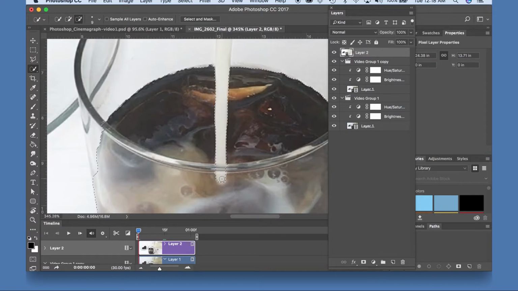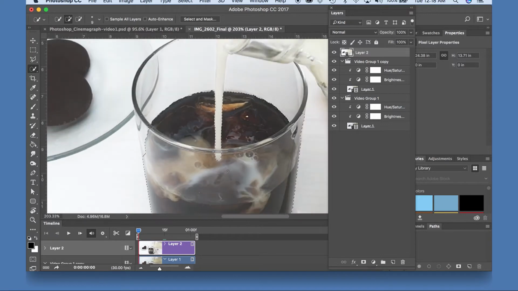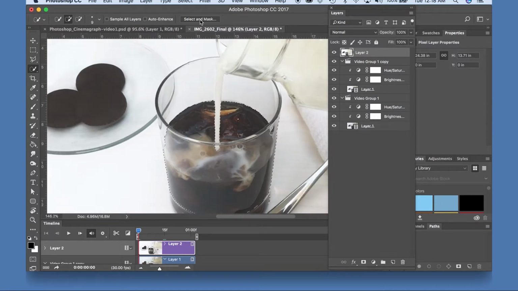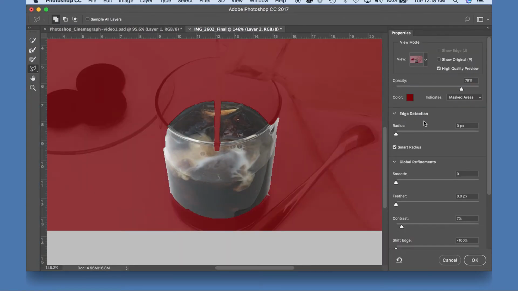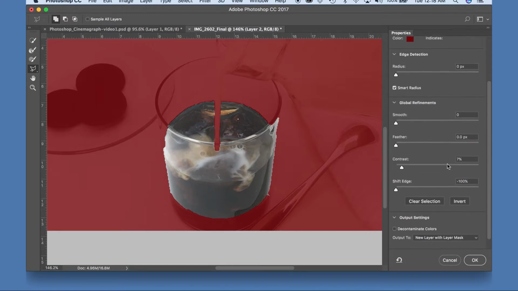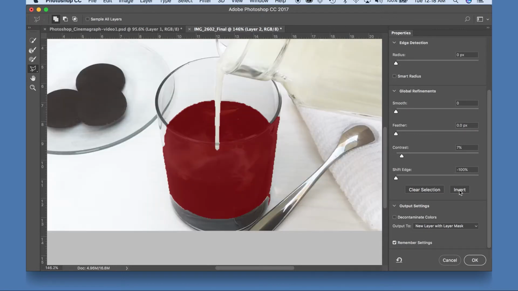This milk we want to be generally still, but we'll make some adjustments later on. So select and mask, and notice that we're masking the still image and not the image in motion. So we actually want to do just the opposite. So we're going to go over here and we're going to invert it.